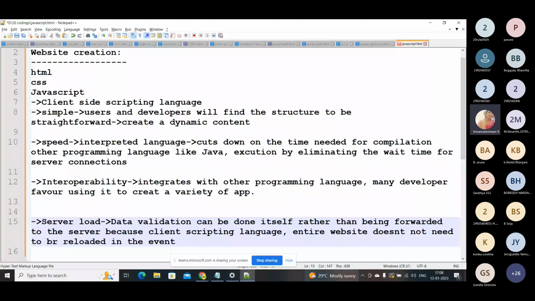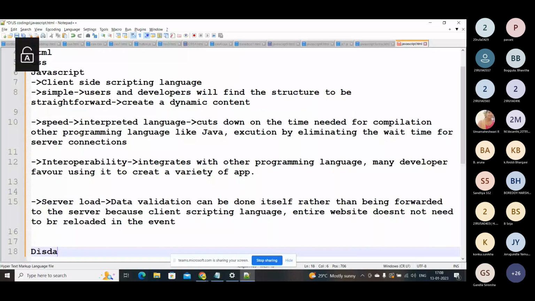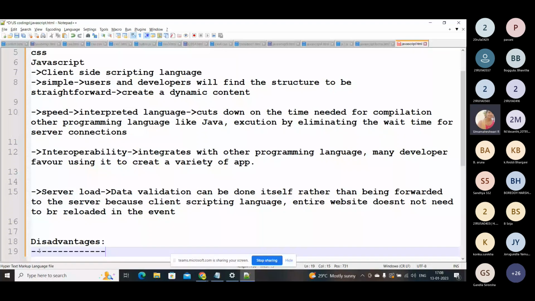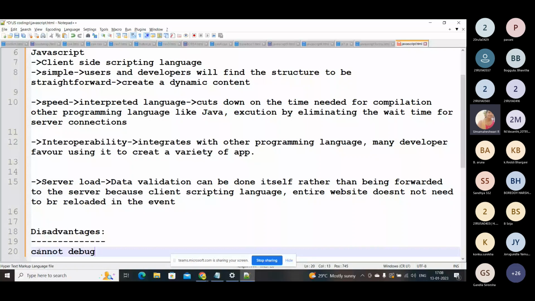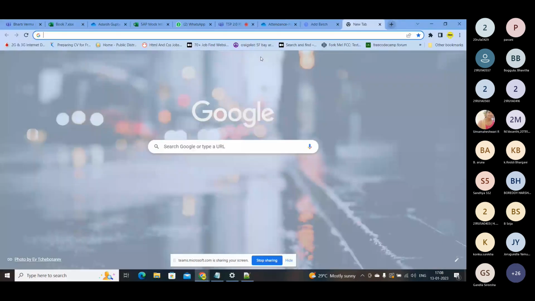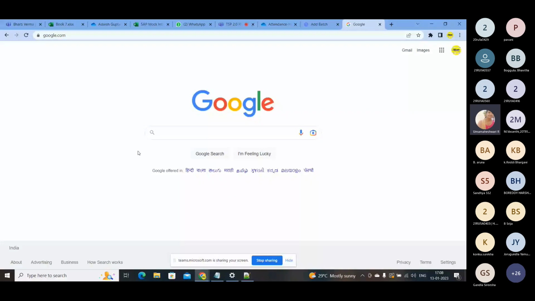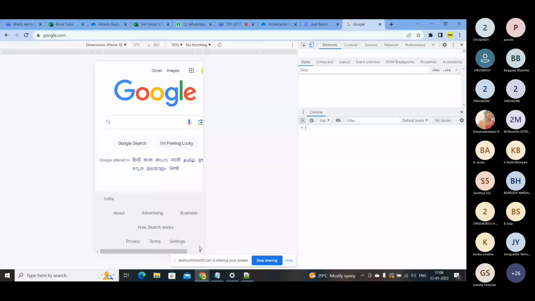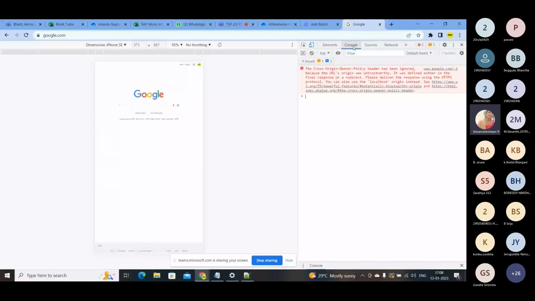Now we are going to see the disadvantages. What are the disadvantages we have? First, cannot debug. But we can debug actually. We can take any website, let it be google.com. Just right click on this, go to inspect. In this, you can go to the console. Here you can see an error. Debugging can be done.